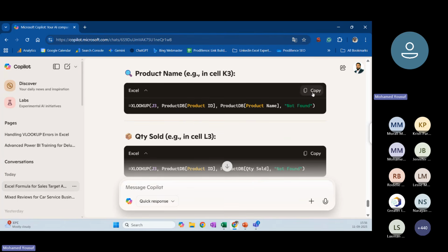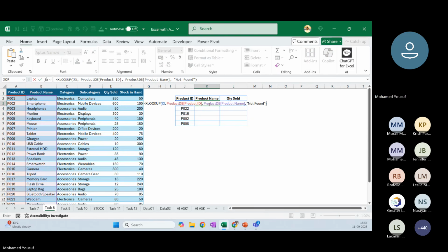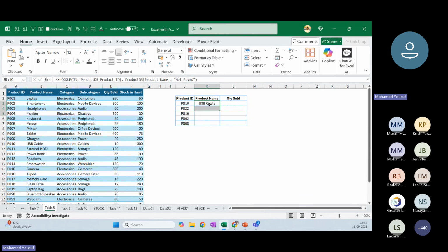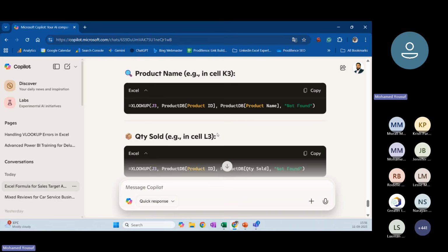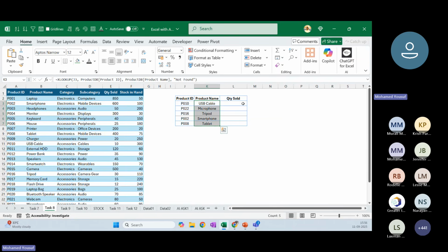Okay, so I'll just copy this one, come back here, and then paste. I don't need to do anything. After pasting, I can drag. See the magic. You will get a perfect answer. You don't need to modify anything. Just copy, come back here, and then paste. Then drag.